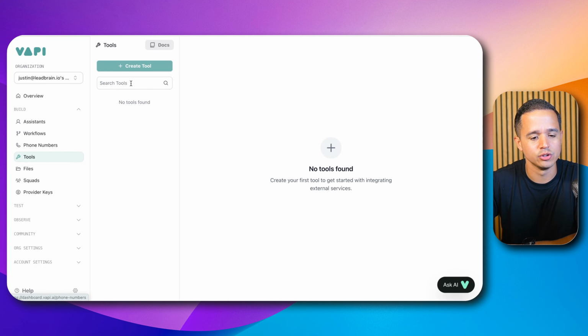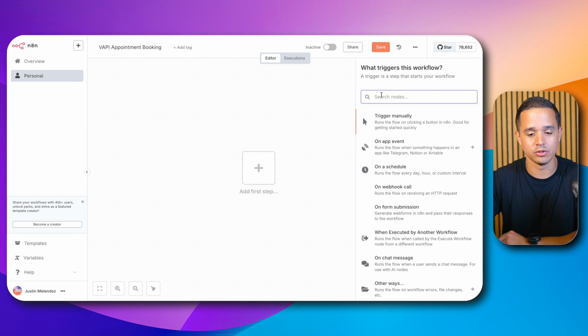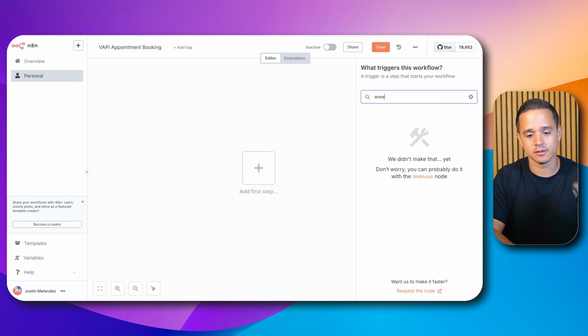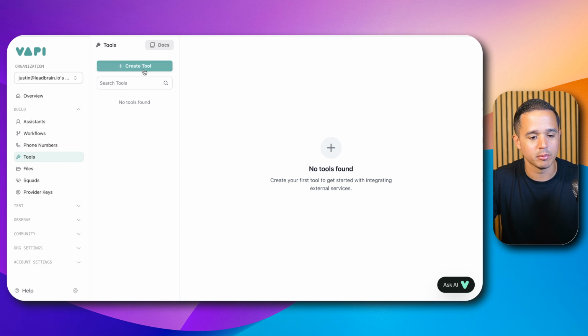If I come in here to tools, you notice I have 0 tools inside of my VAPI dashboard. And so we're going to start from scratch. The first thing I want to do, actually, before I create the tool, is come into N8N, where I have a blank workflow, and I'm going to add a trigger, which is a webhook. The only thing I'm going to change for now is the method. I'm going to change this to post. Later on, we're going to change the response here, but I just want to copy this address here by clicking on it and come back in here and let's create our first tool, which is a function.